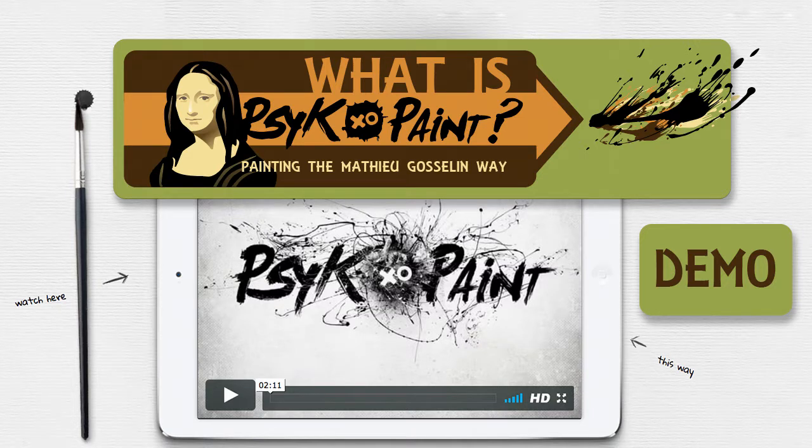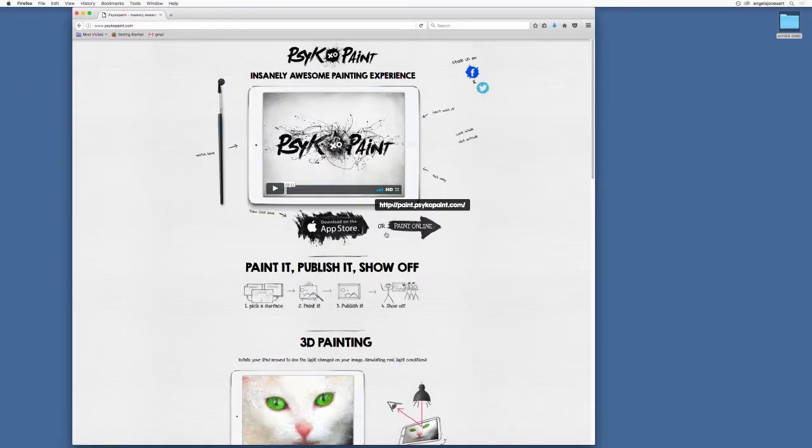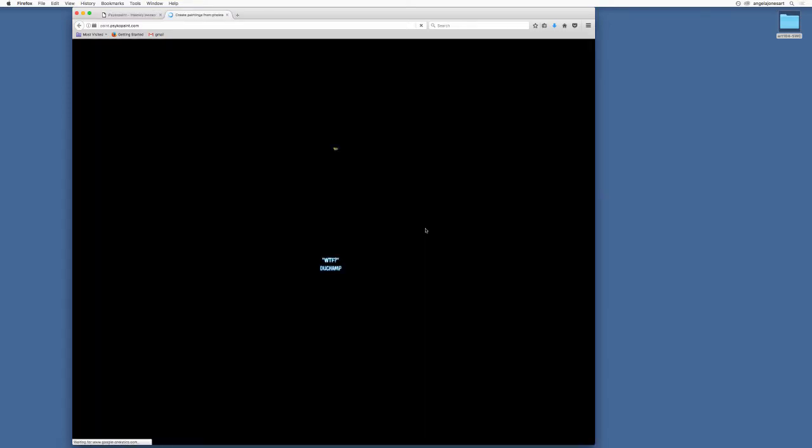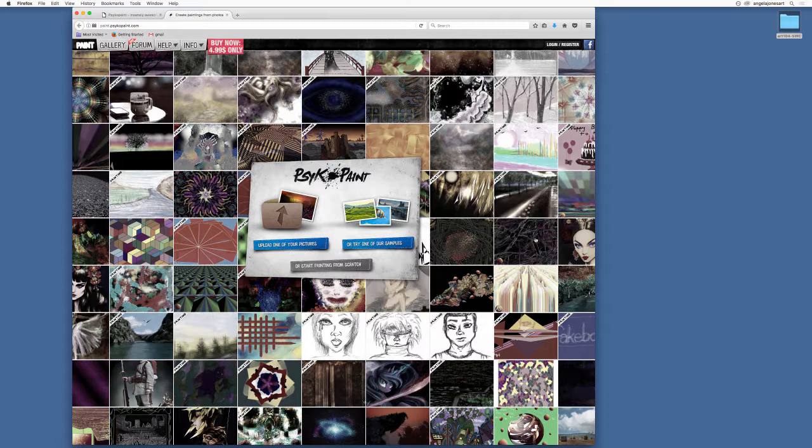Okay, so here we are at psychopaint.com, and what we need to do is find this arrow that says Paint Online and go ahead and click on it. So once the site loads, then you have three choices.